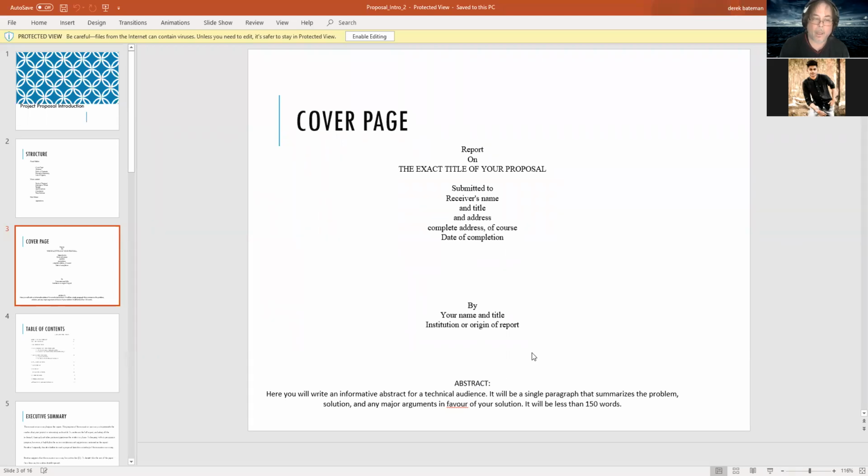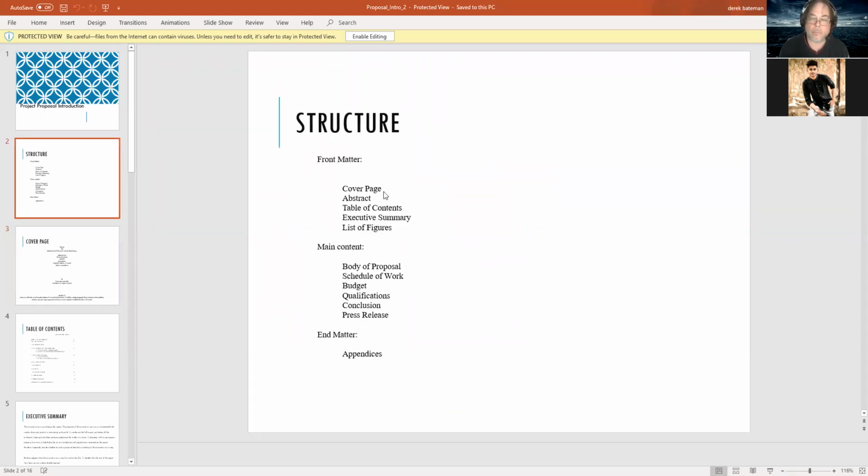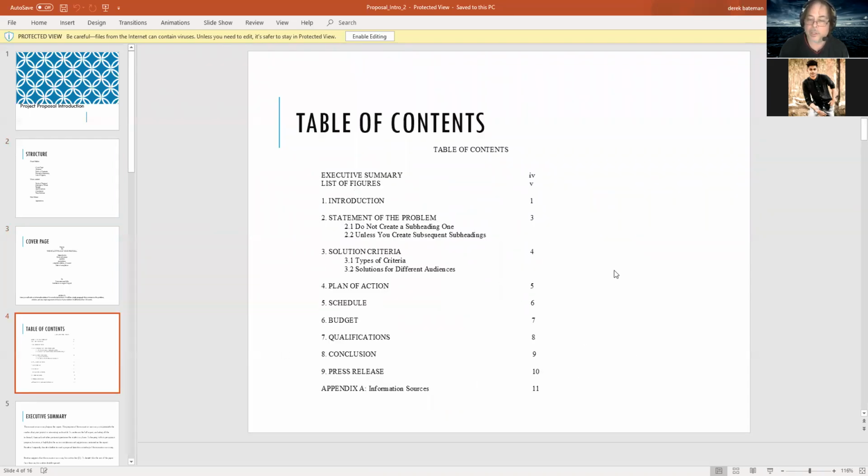Cover page, abstract, table of contents, right? Obviously, you can't do this until you've written the report because you need to know where the pages are. Note everything that's on this table of contents. Remember, you can blend some of these, put them together. The ones where you want to have a section specifically demarcated are things like the budget.